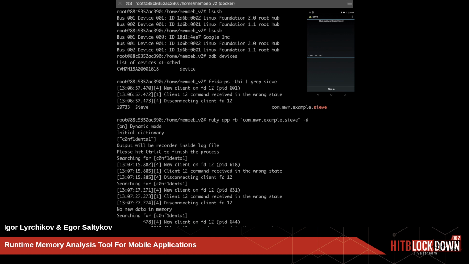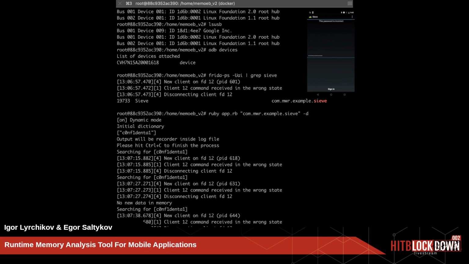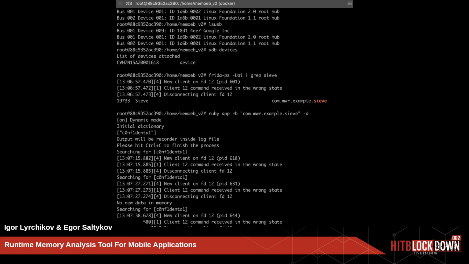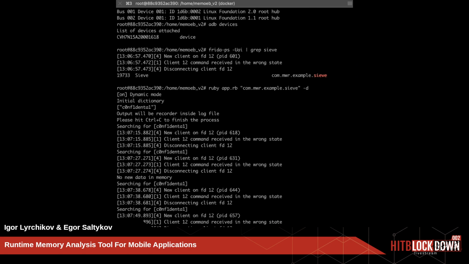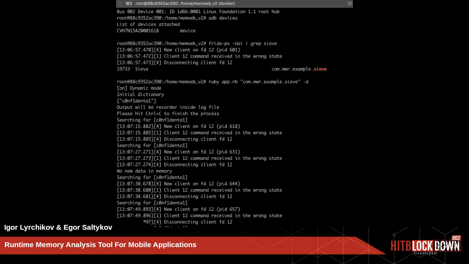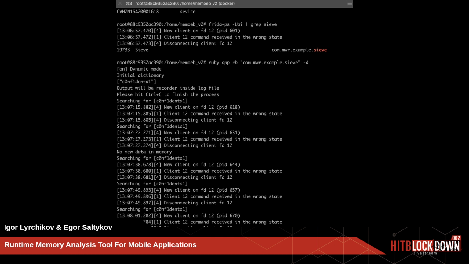But since our tool is working in a multi-threading mode, it's trying to capture the interesting values during different states of execution. So we'll see how it looks after we give some time to finish our tool's work. As we can see, there is no new data in memory, so we can safely shut down our process.